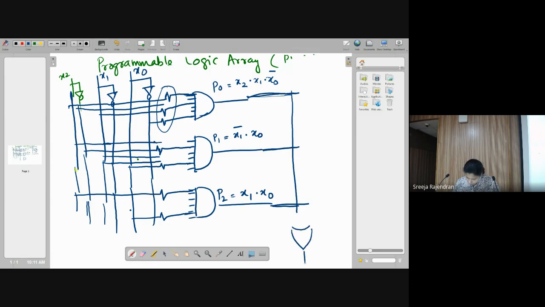I have two functions, f1 and f2. Now, suppose I say f1 is equal to p0 plus p1. In that case, the connection from p0 and from p1 will be made and p2 will not be there. Okay, this line is not there. So this is how it will look.